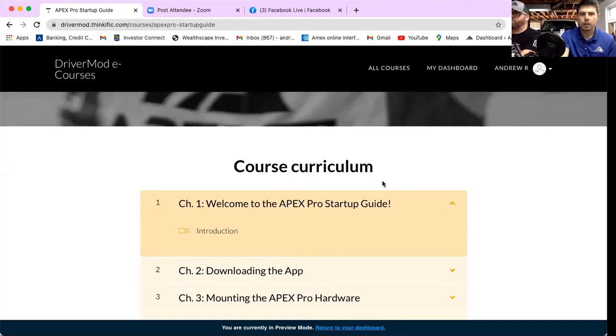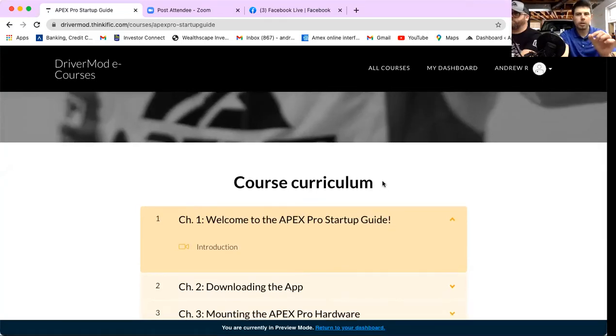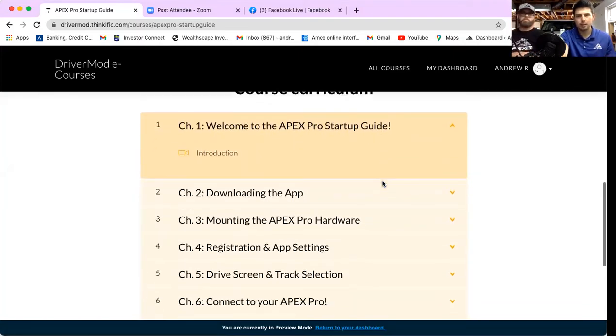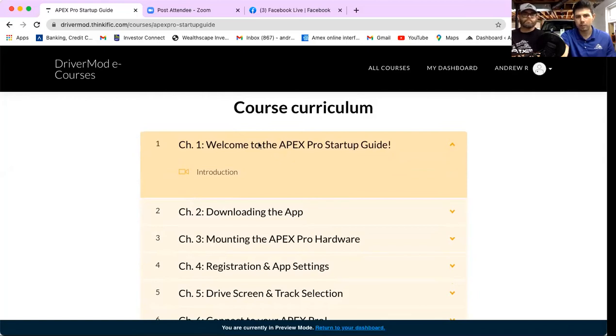I'm like, okay. Let's pull up the startup guide real quick. So I'm going to share my screen over to show you guys what that Apex Pro startup guide looks like. Just real quick. So this is the QR code that comes in the box with the Gen 2. You can just search drivermod.thinkific.com. That'll get you there as well. And then you select the Apex Pro Startup Guide. And this is just going to kind of welcome you to everything that Apex Pro is about.